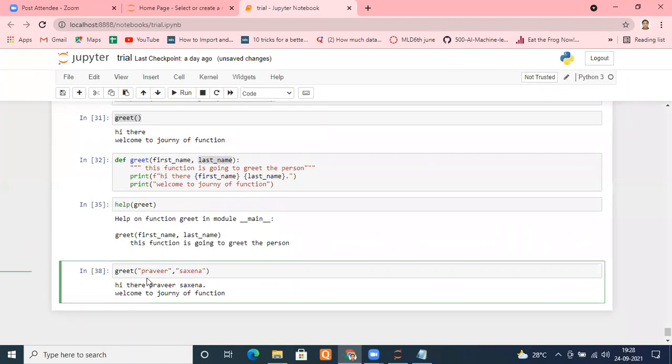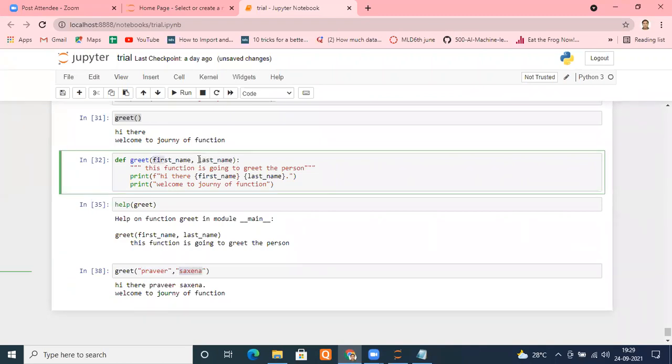So what are my arguments? Arguments are Praveer and Saxena. What are the parameters? Parameters are first name and last name, and the actual values of first name and last name are Praveer and Saxena. So remember, these are positional arguments, so you have to specify them properly. First name should be at the same position, and last name should be at the same position.